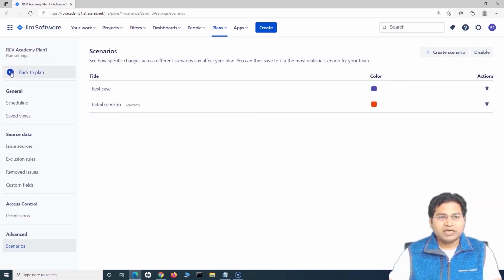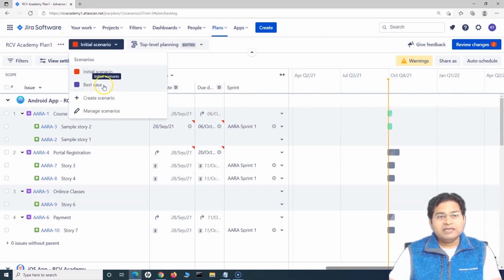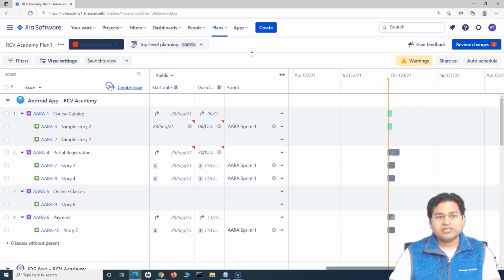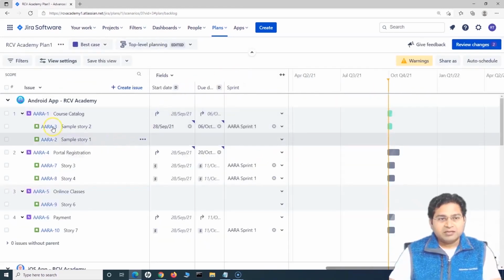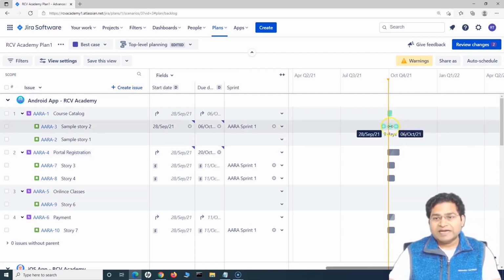Now let's go back to the plan and you will see the scenario dropdown appears. By default this won't appear unless you go into the advanced section and enable it. Now, as a portfolio lead or portfolio director, I can update these scenarios based on the different what-if conditions. For example, the best case would be that all of my stories go as planned, there are no blockers, everything is very well aligned, and the work moves as per plan.